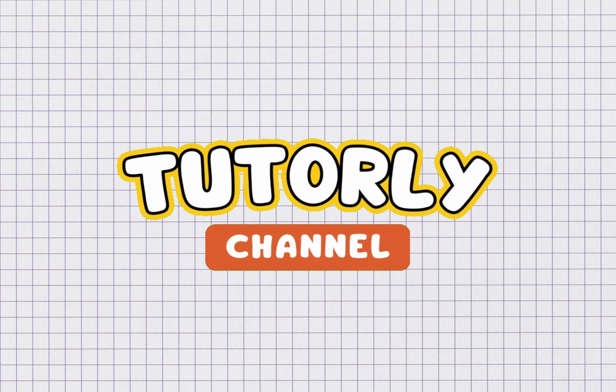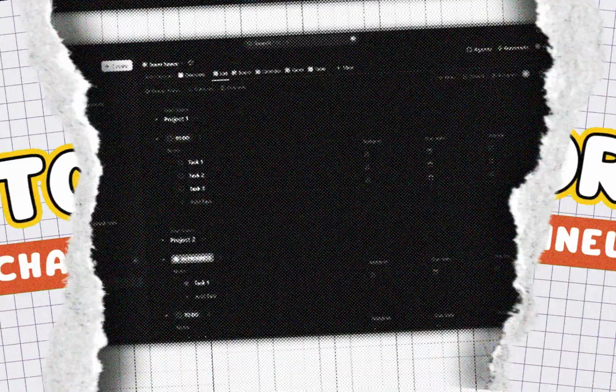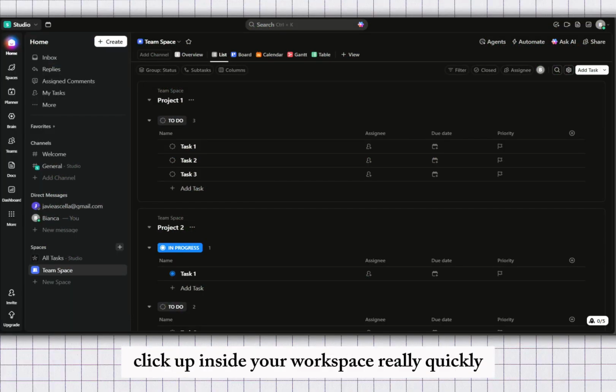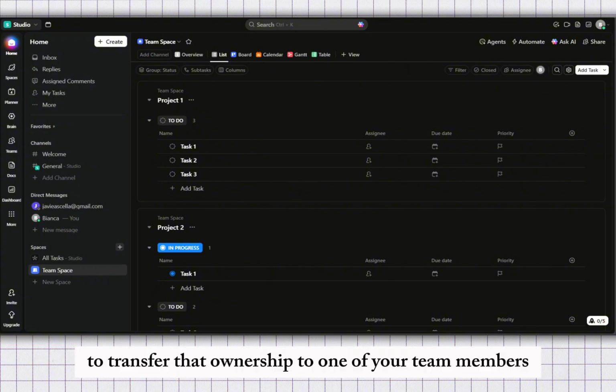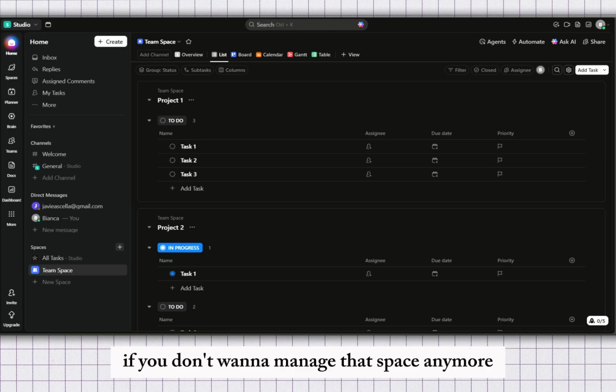In this tech tutorial video, we're going to teach you how you can change the ownership of a space on ClickUp inside your workspace really quickly. For example, to transfer that ownership to one of your team members if you don't want to manage that space anymore. So let us guide you through this, guys.